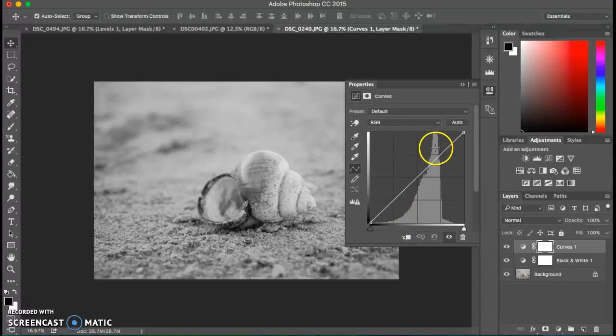We have a histogram, much like we did with levels, but we also have this weird line and this graph and all these sorts of things going on. Okay, well, with curves, this line represents the kind of bending that we're going to do, which is what gives curves its name, the kind of bending that we do to mess with our shadows, our midtones, and our highlights.